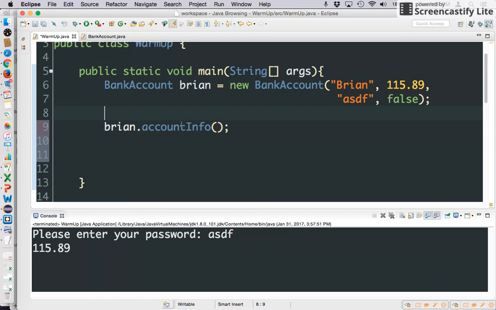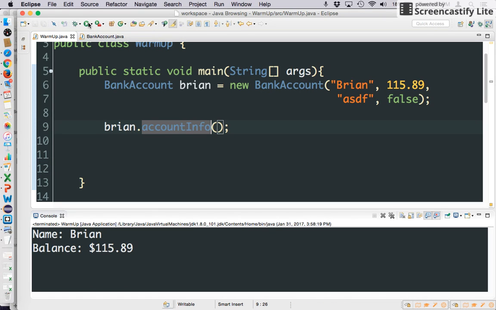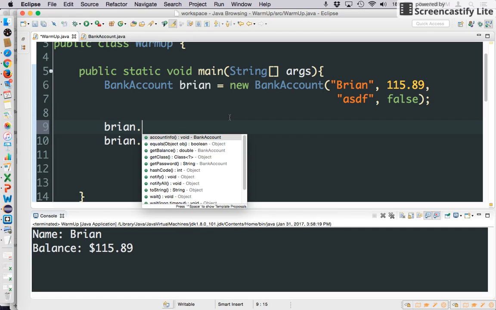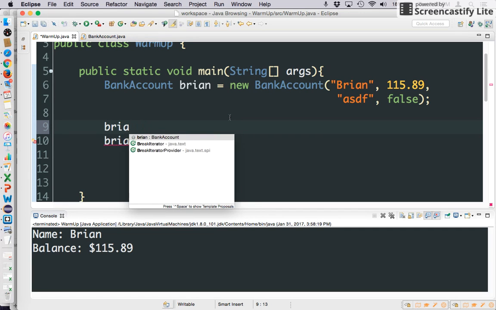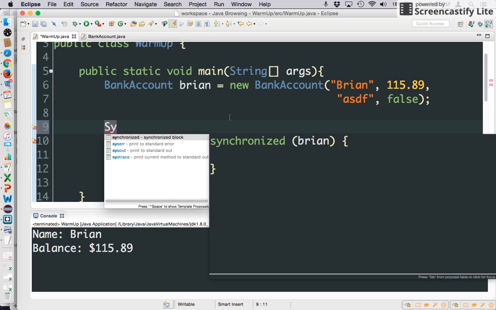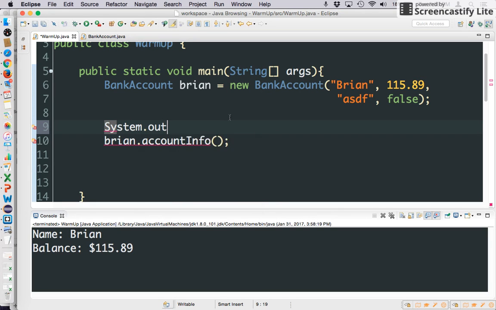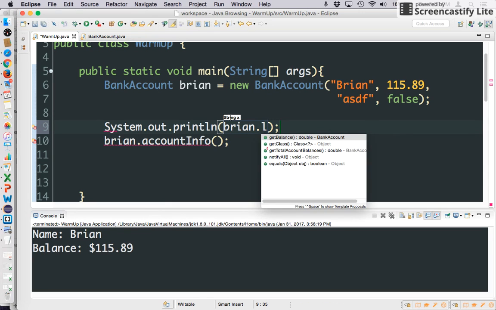Okay, so this method is a void method that prints all of this information. Right? Name Brian, balance 115.89. But I want you to notice something real quick. Let's see if we can do this. Hopefully I did this. I'm going to go ahead and System.out.println Brian.balance or Brian.getBalance.